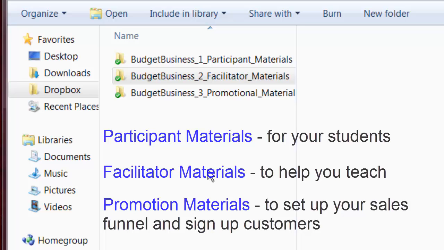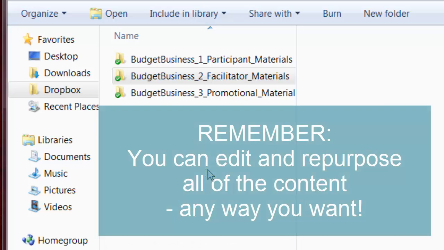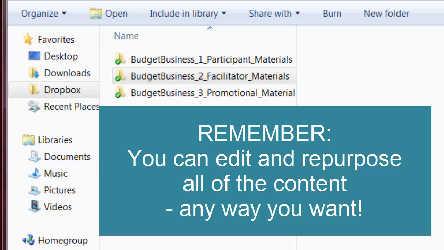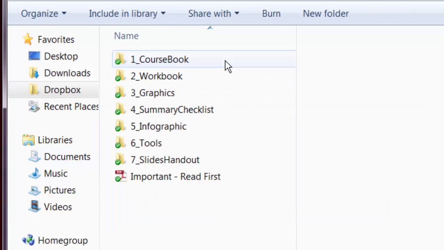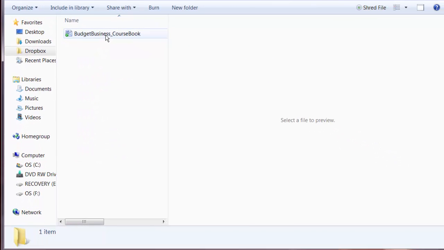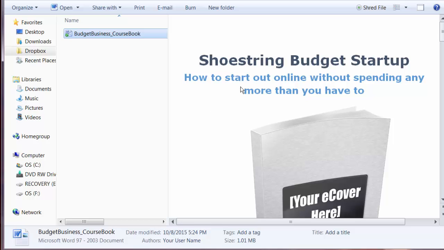And there's a key point you need to remember. You can edit anything and repurpose it in multiple ways and in multiple media formats. So let's go inside each of the folders, starting with the participant materials. The first one I'm showing you is the course book. This is relatively generic, as you can see, and here, let me open it up.